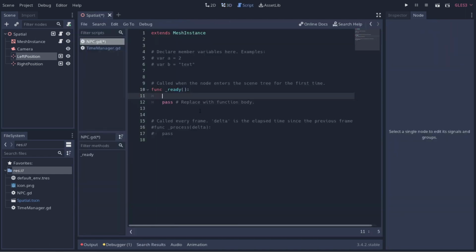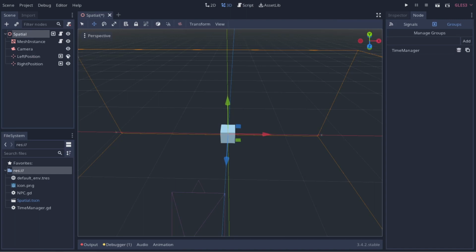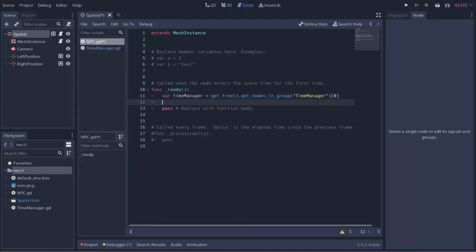So we'll go back to our mesh instance and say var time manager is equal to get tree.get nodes in group, and we'll pull back time manager 0, and that'll pull back our time manager. So that should be correct. Yep, that looks to be about correct. So we'll say time manager dot connect, and we will pass in these signals we want to connect.